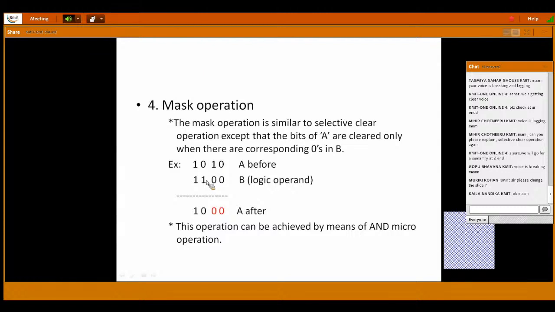Next, when the bit in B is equal to 1, there should not be any change in A. It will be 0 as it is. When the bit of B is equal to 1, there should not be any change. It will be 1 as it is in A. You just see the truth table. 0, 0, it is giving you 0. 1, 0, it is giving you 0. 0, 1, it is giving you 0.